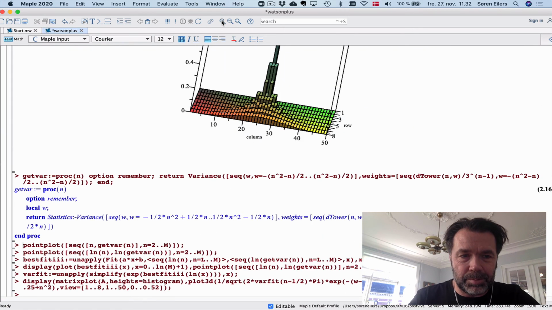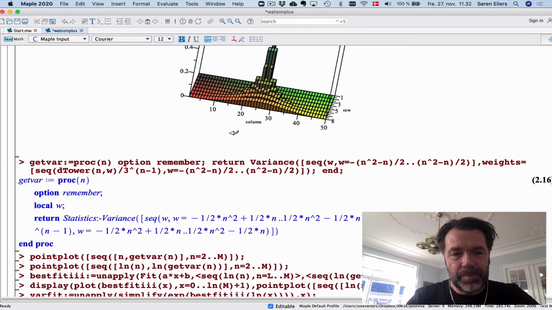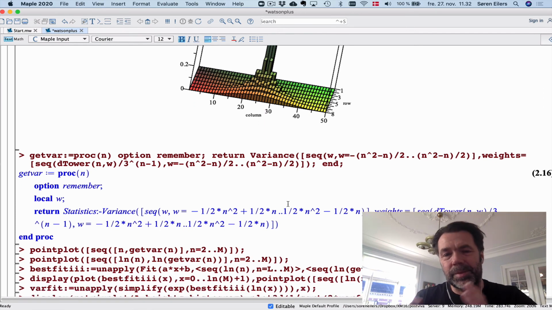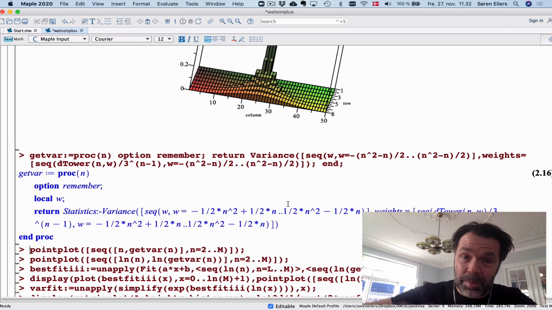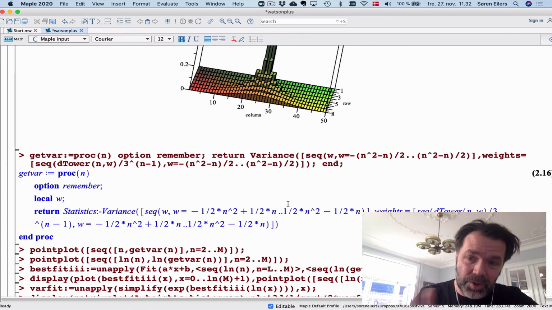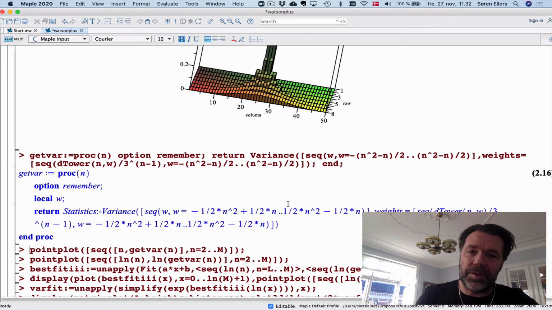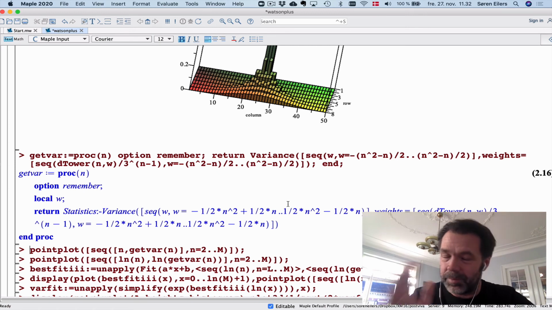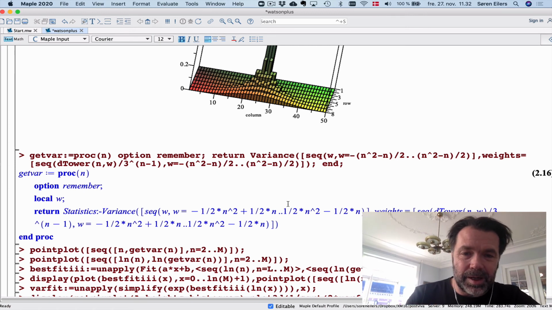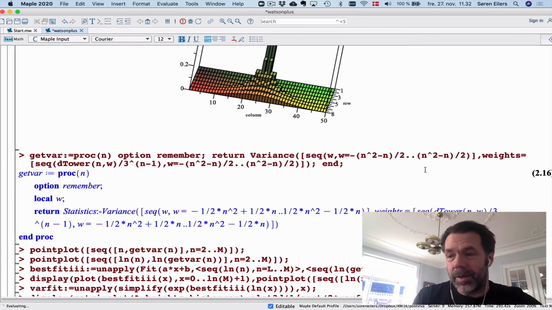Let me make this big again. But it's the same kind of idea. I look at the observations and I have the weights. That's the number of observations at each entry. So this is not a tuple of observations. It's a list of frequencies of the various observations, and of course Maple can deal with this. We could also do it by hand, but this is built in. So that's what I'm doing here. And now I'm asking Maple to compute the variance of the observations.